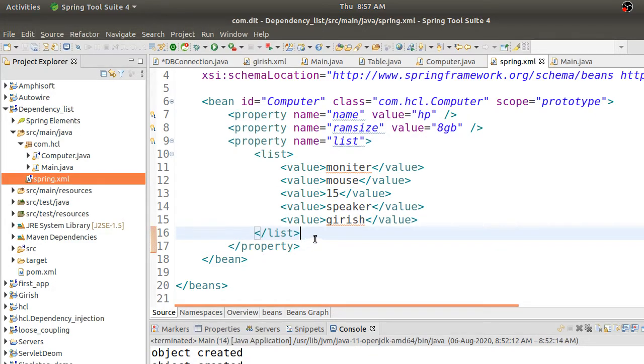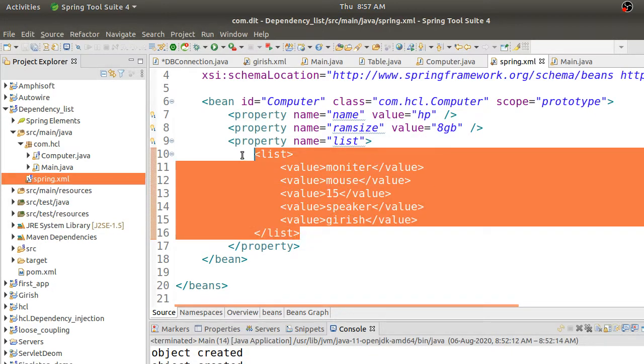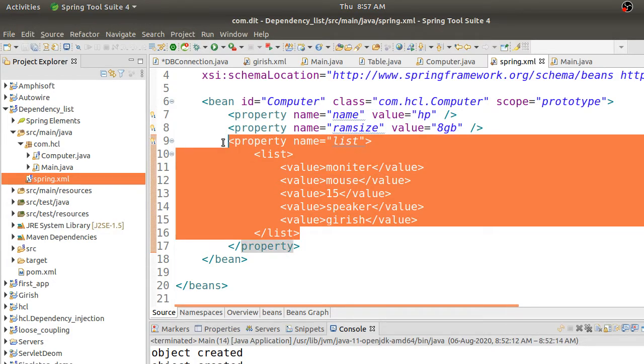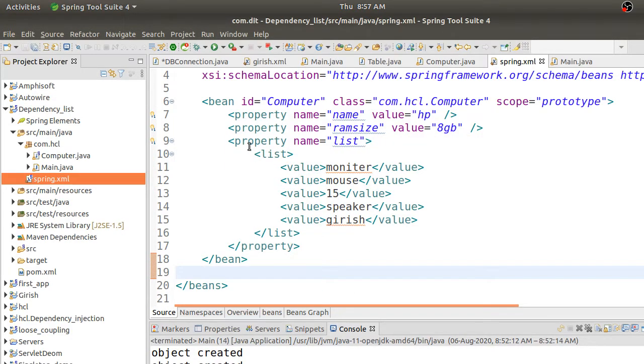If you want to write any collection, you have to write a property inside that list tag, and list all the values that you want to insert. If this is a common behavior, you can write a separate bean for it, like how we have written it previously. This is because we are externalizing the dependency. This is a good way of doing it.